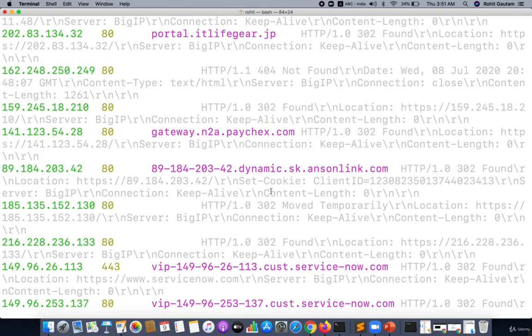I hope you guys understood how you can use the Shodan parse command to get the output in a much simpler, human readable, easy format.